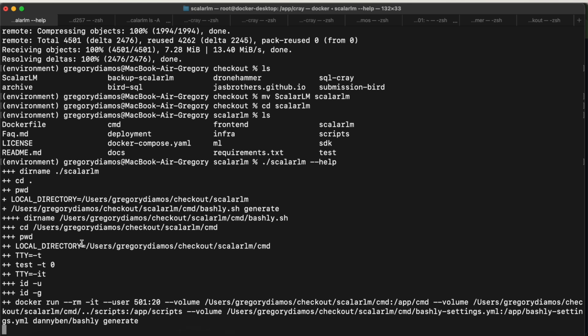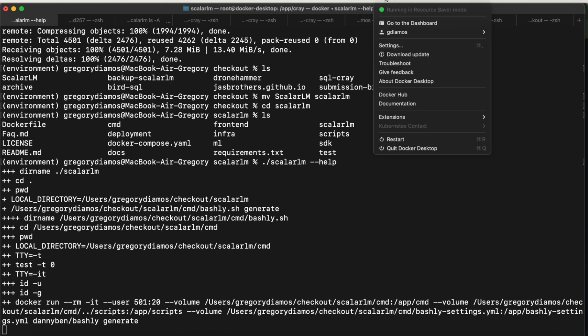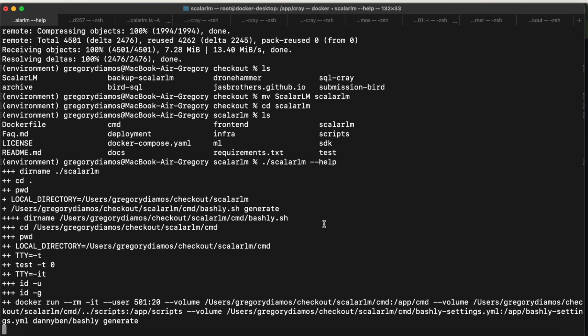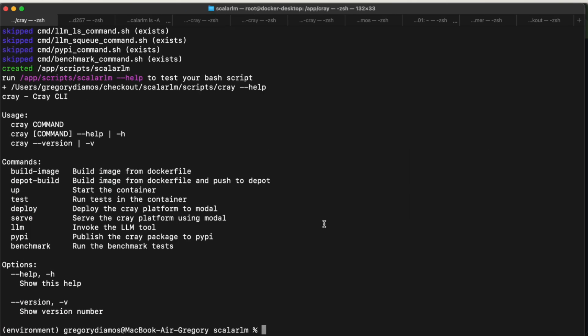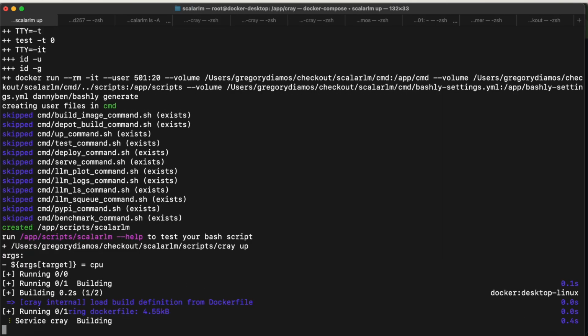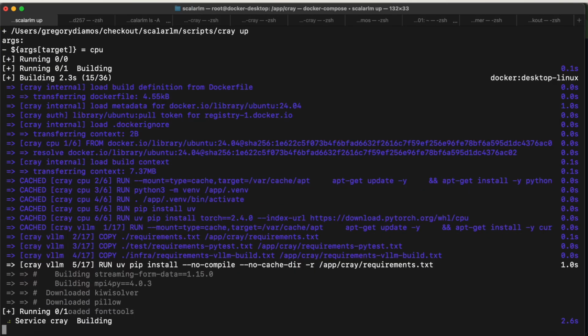And this thing runs on top of Docker, so thankfully I've got Docker Desktop running on here. And what is it able to do here? Okay, so I can build it from a Dockerfile. I can build a Dockerfile that has the whole thing. Or I can just run it, build it, and run it locally. So here, let me do that. ScalarLM up. Goes. Looks like it's going to build.